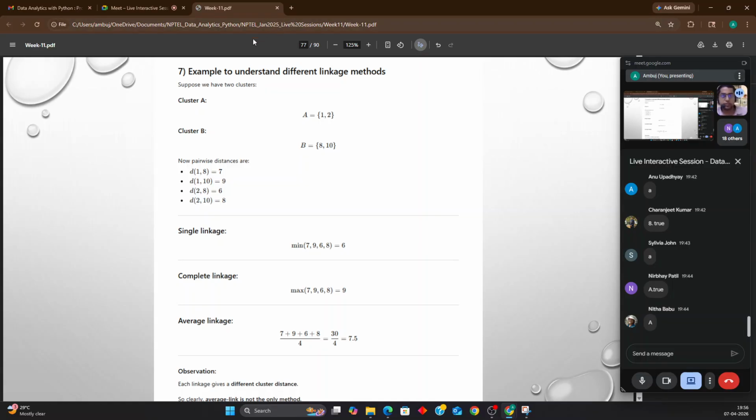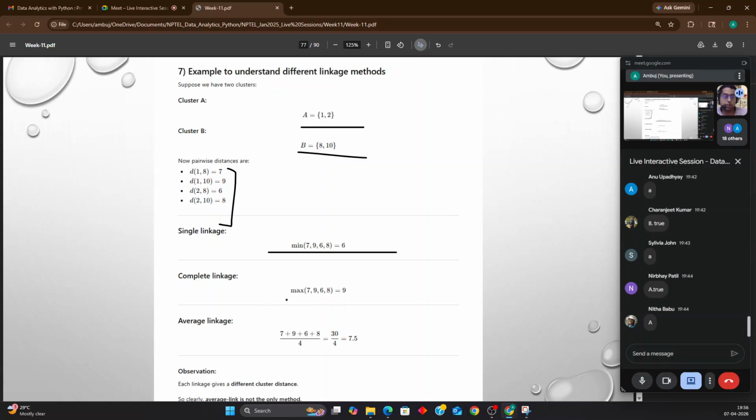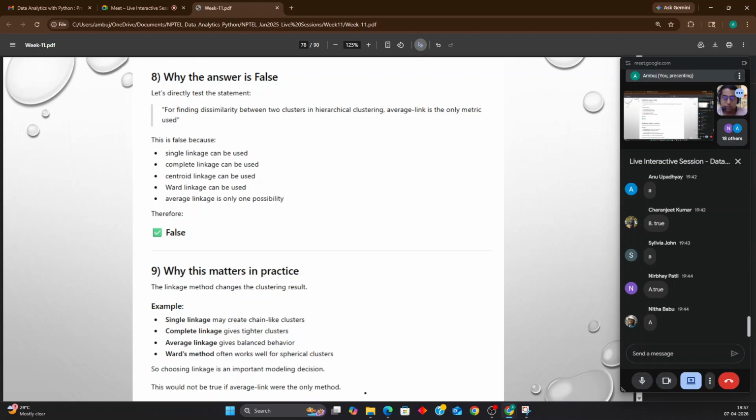So suppose you are given two clusters. Cluster A has these particular values, cluster B has these particular values. If you calculate the pairwise distances, 1 and 8, 1 and 10, 2 and 8, 2 and 10, then with single linkage you will get the value 6. Complete linkage, you will get 9. Average linkage, you will get 7.5. So the observation is that each linkage gives you a different clustering distance. So average linkage is not the only method, that is the conclusion. The statement is false. Already I have told you.